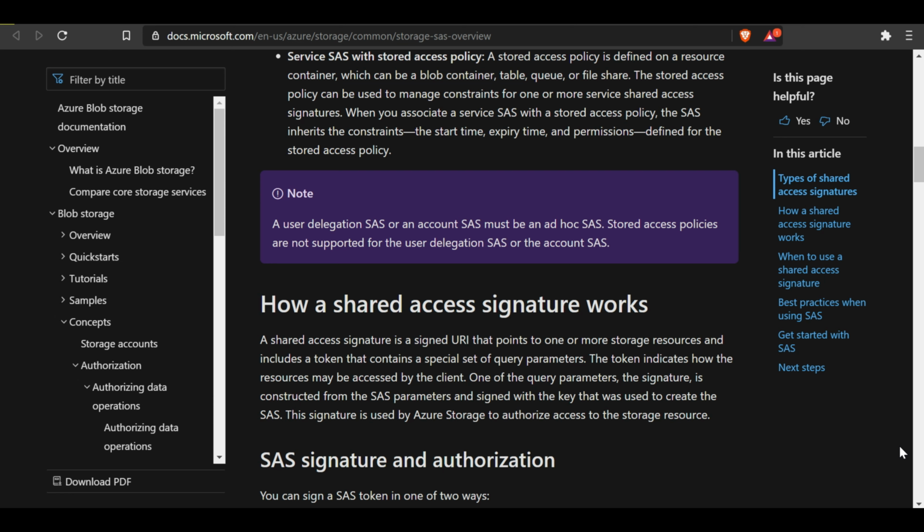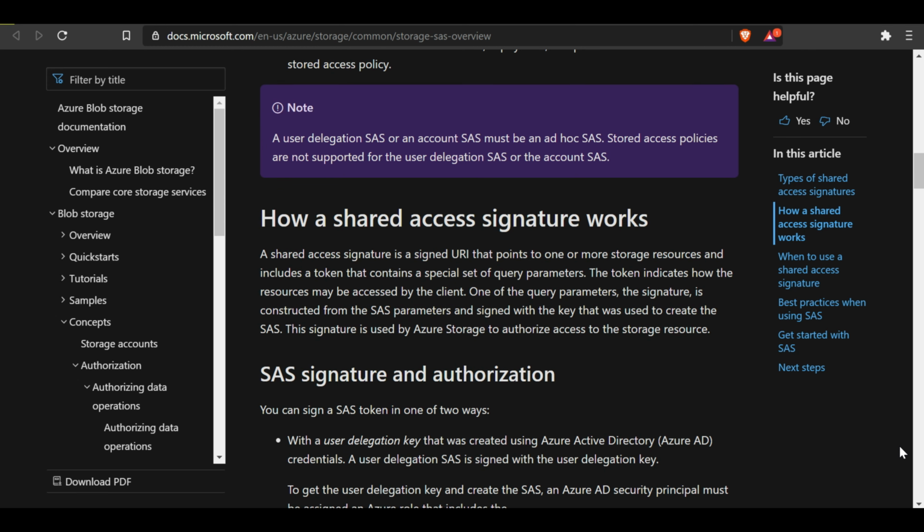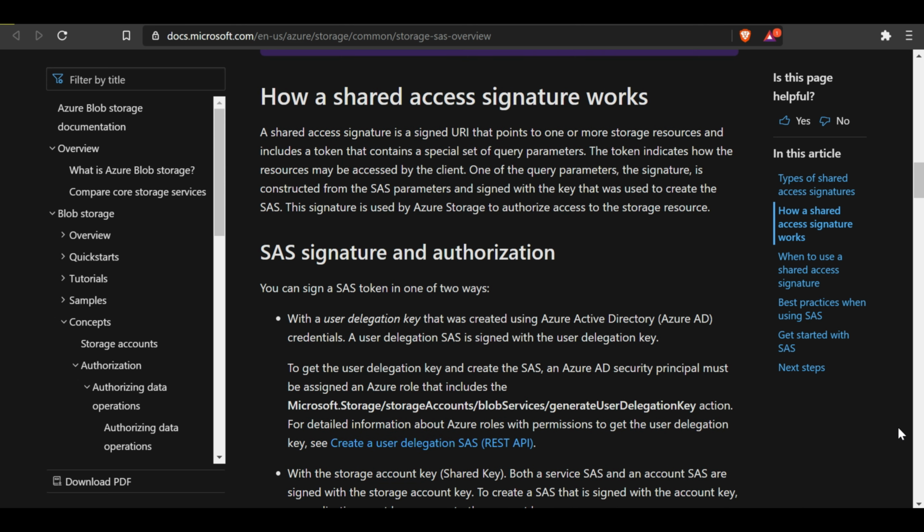Now let's talk about how a shared access signature works. A shared access signature is a signed URI that points to one or more storage resources and includes a token that contains a special set of query parameters. The token indicates how the resource may be accessed by the clients. One of the query parameters, the signature, is constructed from the SAS parameters and signed with the key that was used to create the SAS. The signature is used by Azure Storage to authorize access to the storage resource.